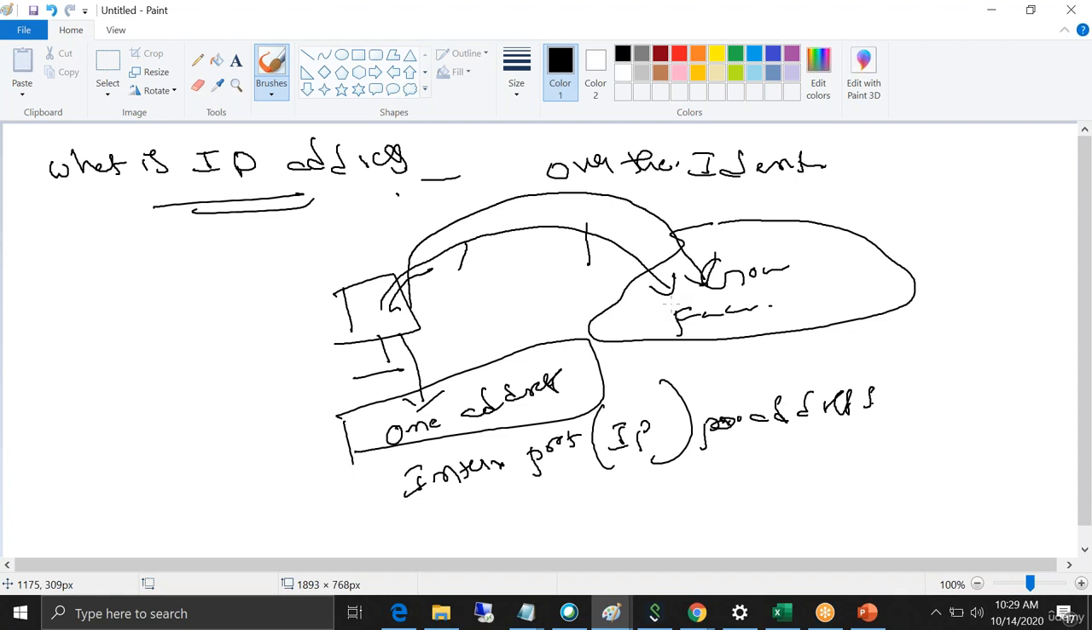So in order to communicate over the network, you must assign an IP. Every computer must be assigned an IP address. Now, I'm also communicating to you via GoToMeeting, and my system has one IP address, which is assigned by my internet service provider, right? So I'm connecting to the internet and I'm communicating with you over the internet.